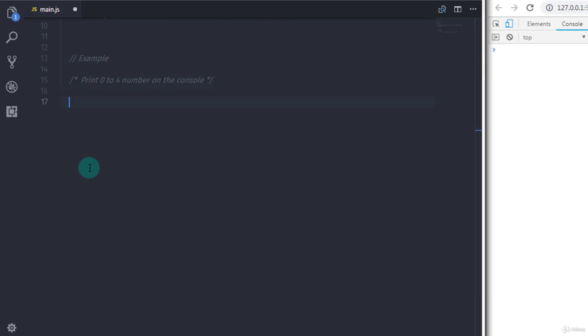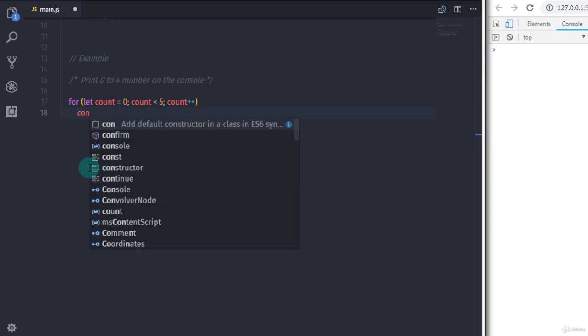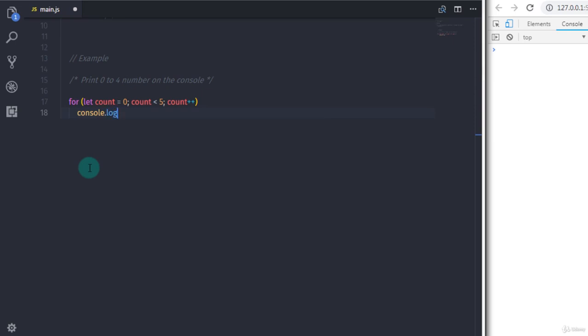So we specify for, and in the parenthesis we first initialize the variable. I will say let count is equal to 0, then specify a semicolon. Don't forget to specify a semicolon after each expression, right? Then we specify count is less than 5, semicolon, and then specify the increment or decrement operator. So I will say count plus plus. I am using the increment operator here. Just after that, I will specify my statement.